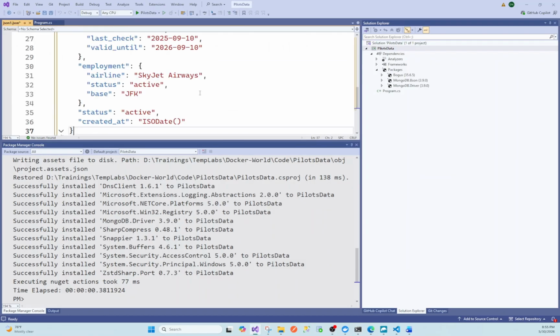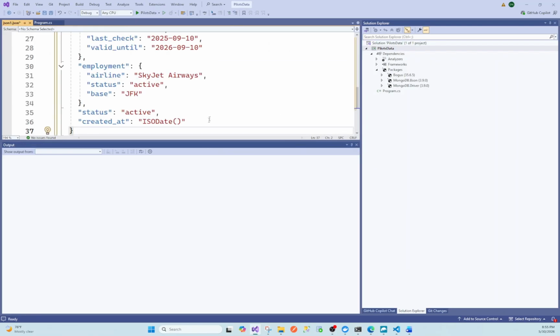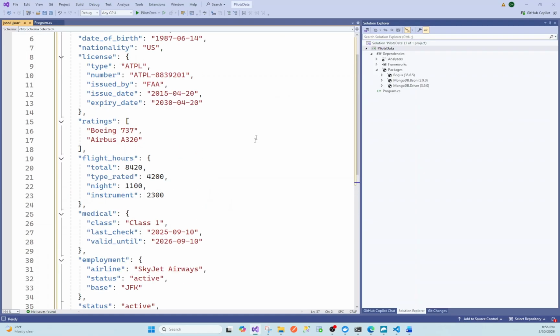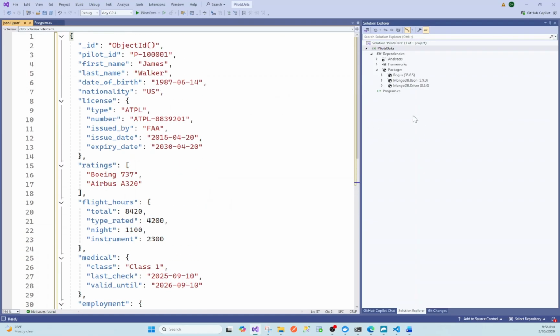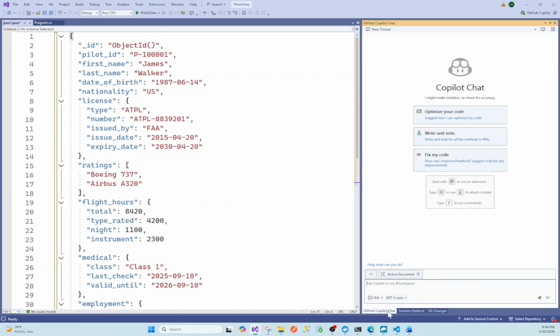So I'll copy and paste it here. So this is my reference file. Now I'll ask Copilot to write a console application based on this reference and generate my required data. This is the question I'm asking Copilot.